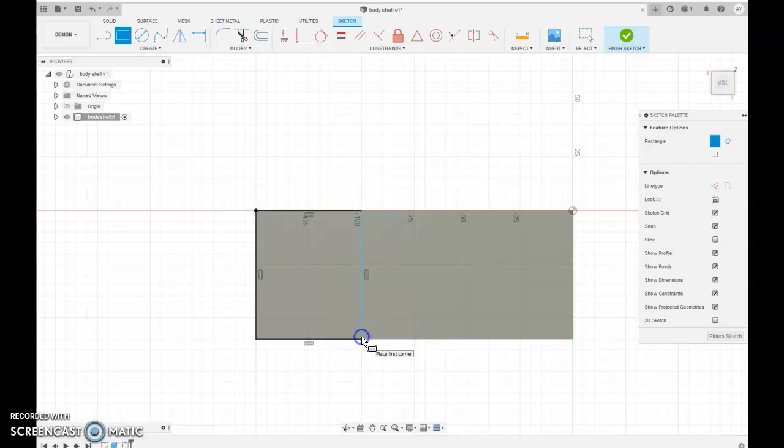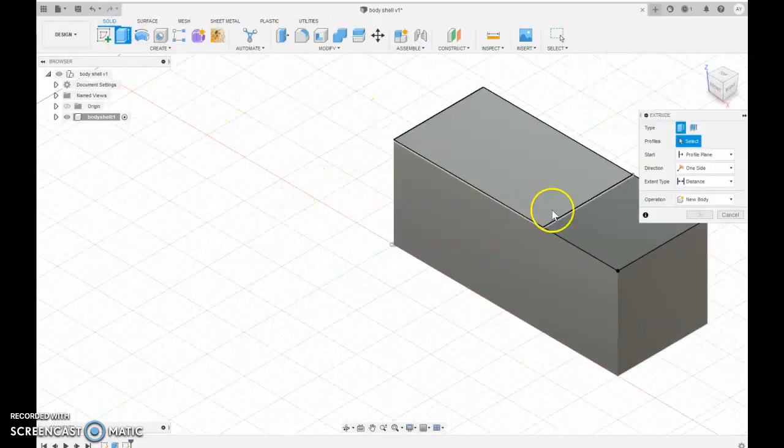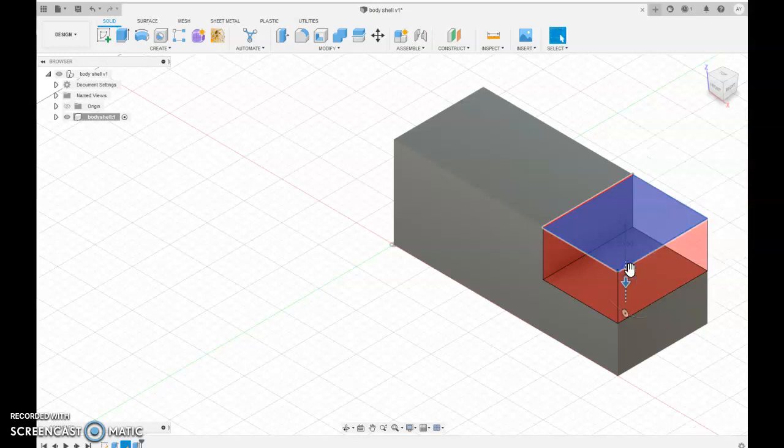Okay. Finish the sketch. I'm going to extrude that. And it's not a new body, we're actually going to cut. If you click and drag, that will go down, and we can either drag it down or we can type a number into the box. You can see the number in the box change until we get something that looks about right, and then we can say enter. So now we've got that.